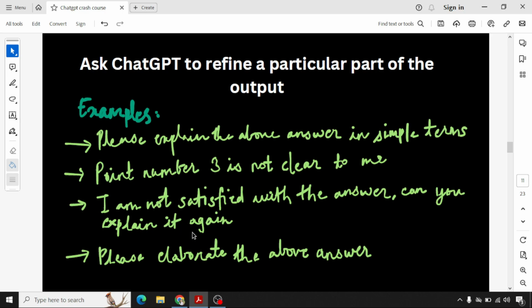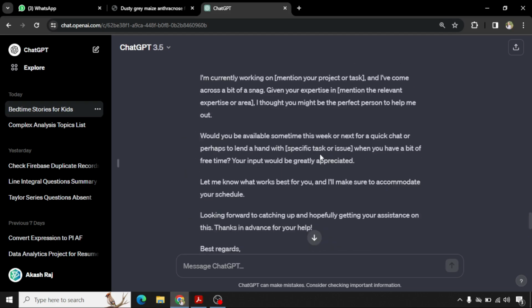Then the third one, I am not satisfied with the answer. Can you explain it again? And the fourth one, please elaborate the above answer, which means I understood that part, but further elaborate it so that I can better understand. So these are some of the example prompts you can use to refine a particular part of the output. Let's try point number 3 is not clear to me.